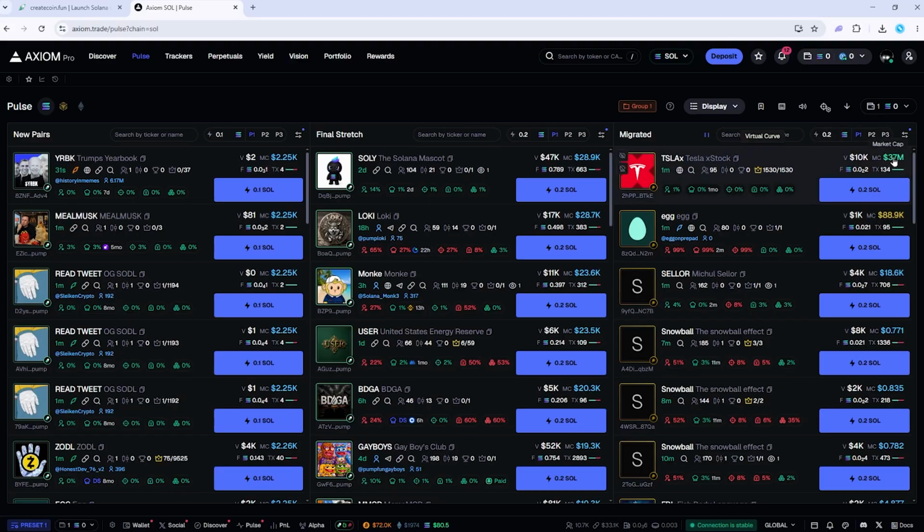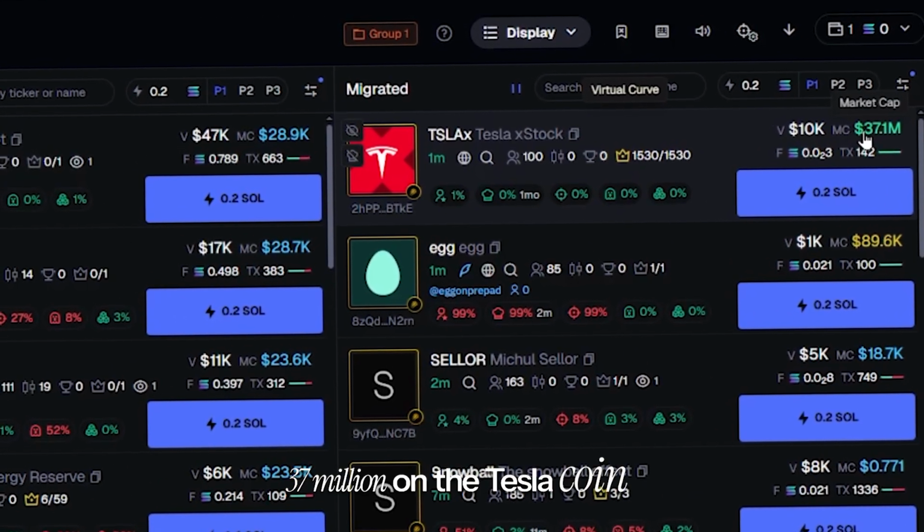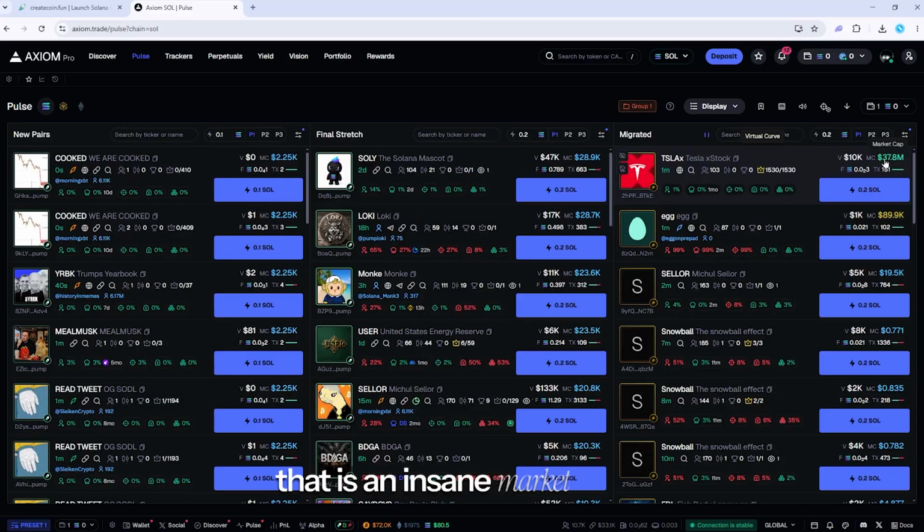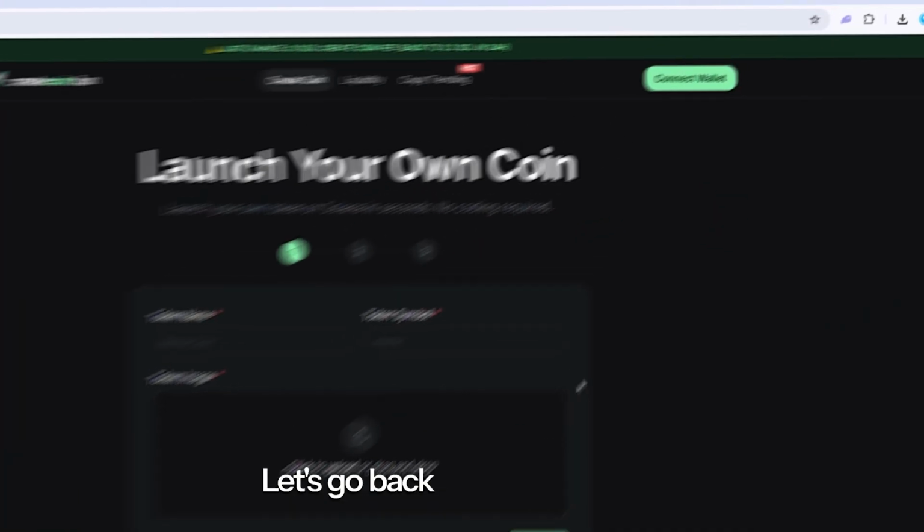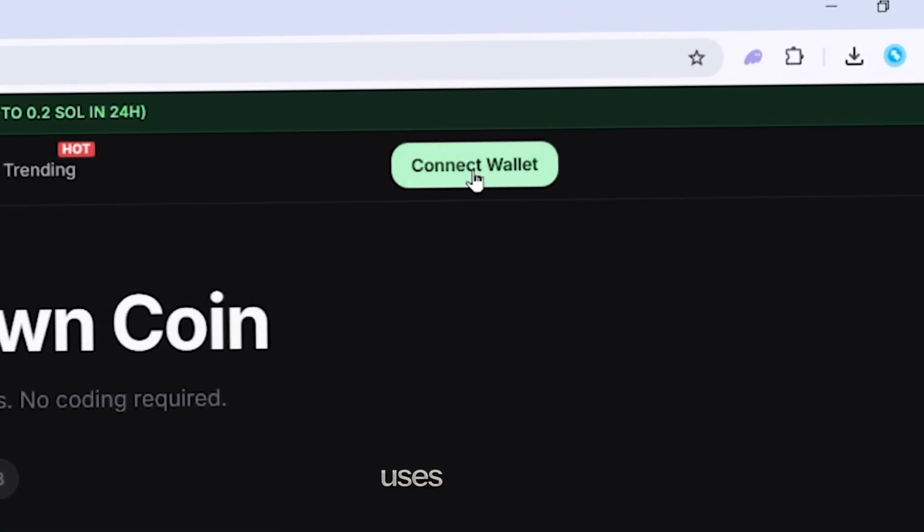Okay, now the Meteora market is completely different. Look at this, 37 million on the Tesla coin here. Now that is an insane market cap. That is crazy because it's got the space to breathe. It's got the room. The hype can generate. Let's go back to create coin because that is the one that uses Meteora.